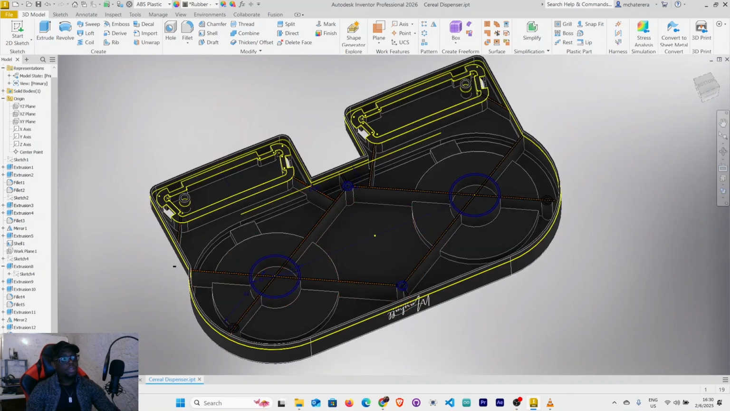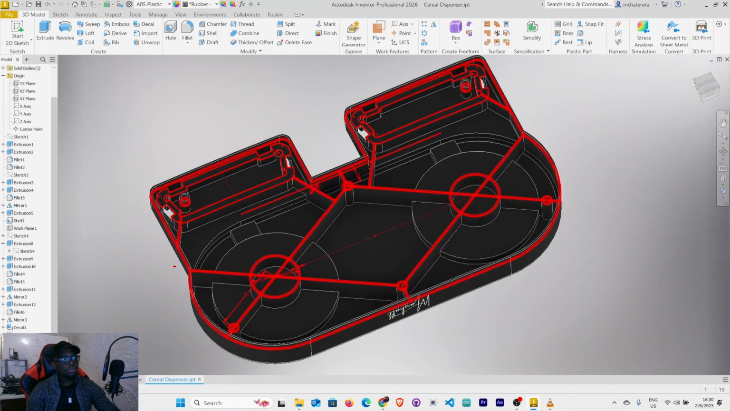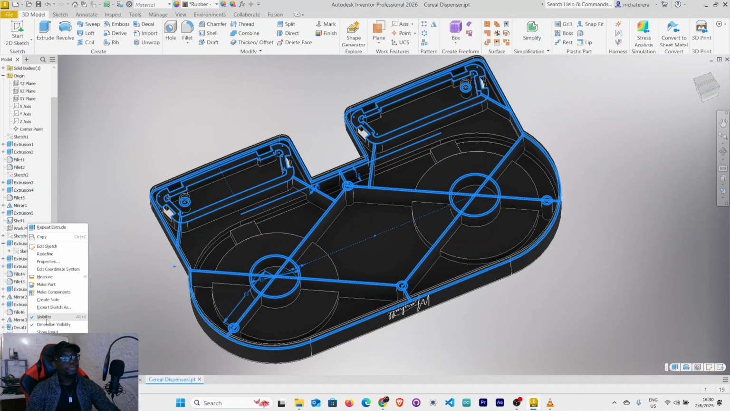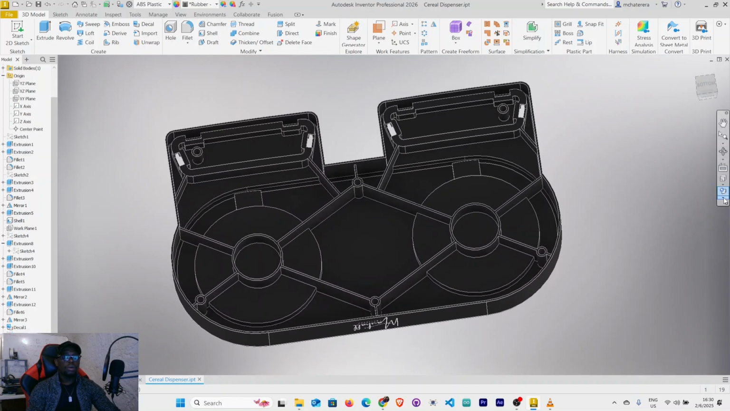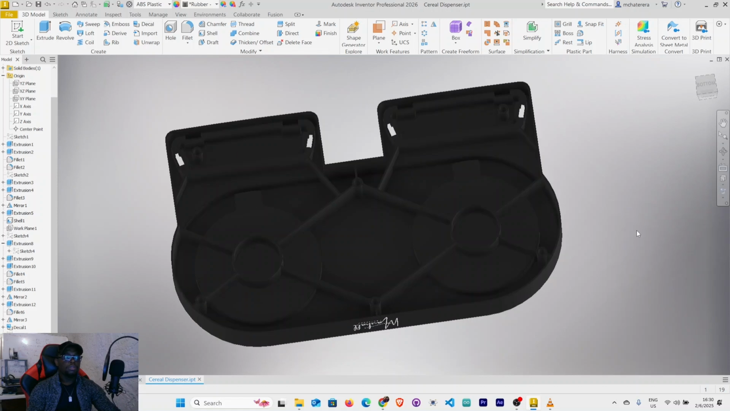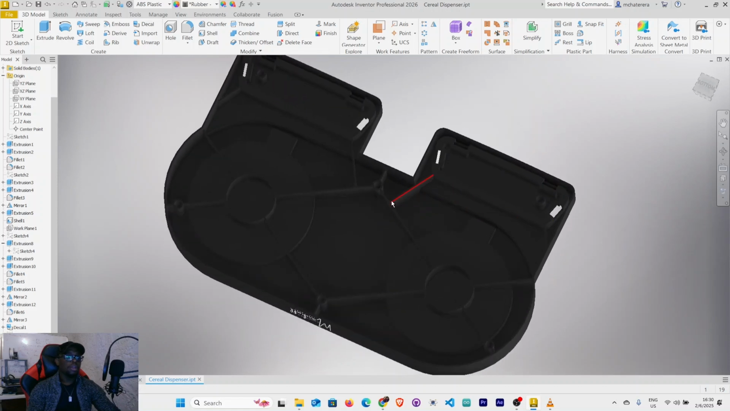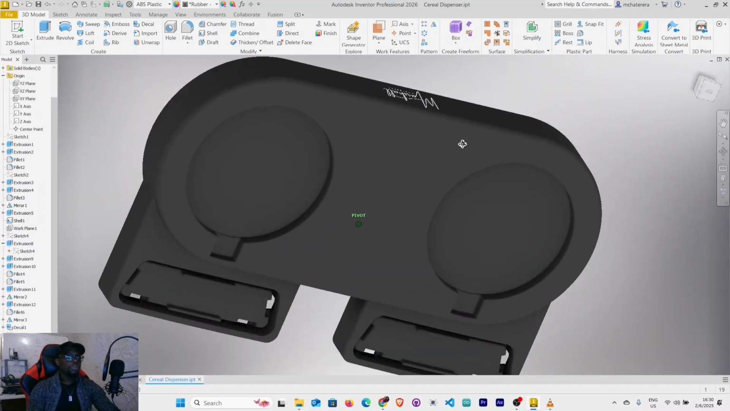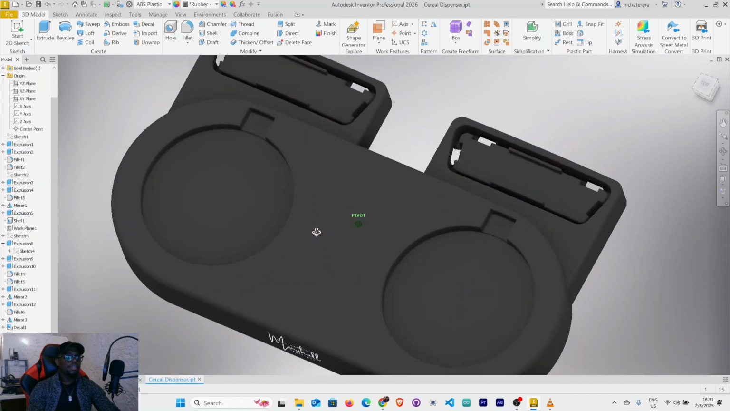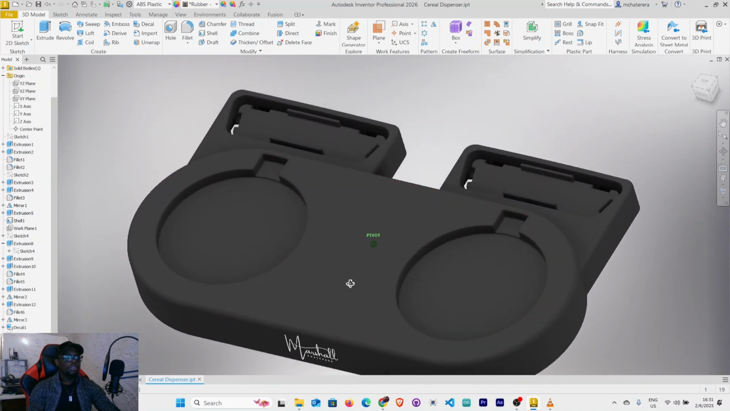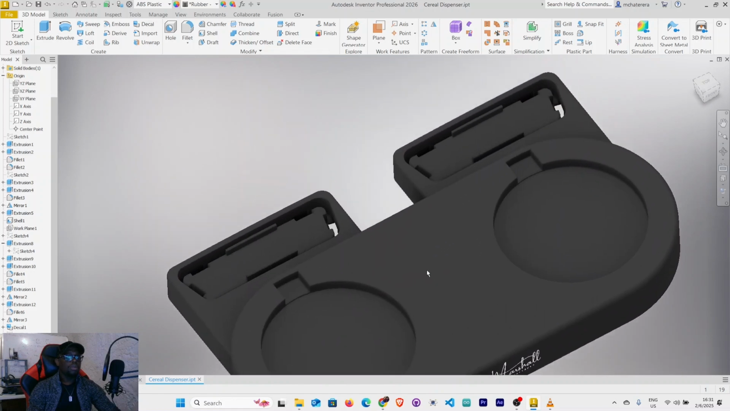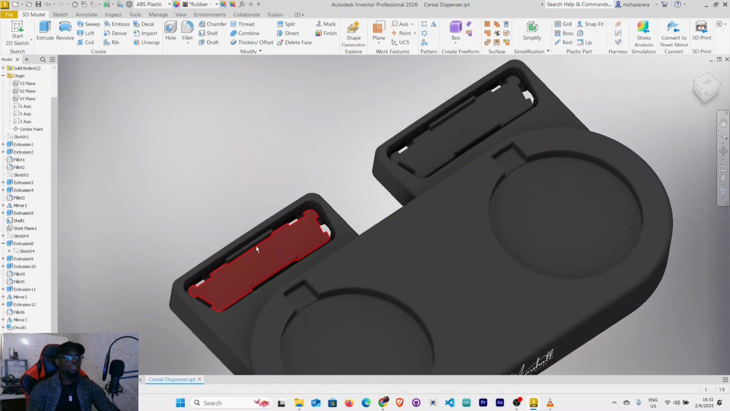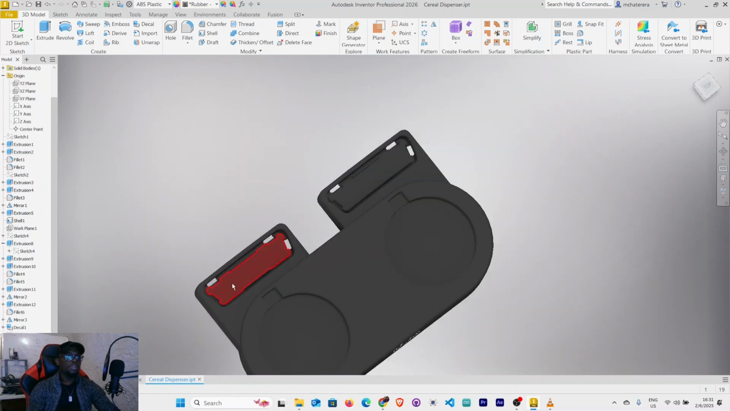So let's make the sketch invisible. So this is our part. Let's make it realistic. It's looking like this. So we've come to the end of our lesson. So in our next tutorial, we're going to be building the stand. That's the one that will be protruding from these compartments.